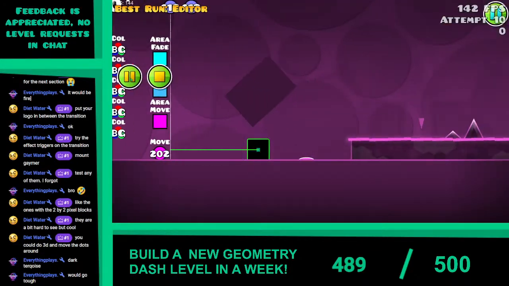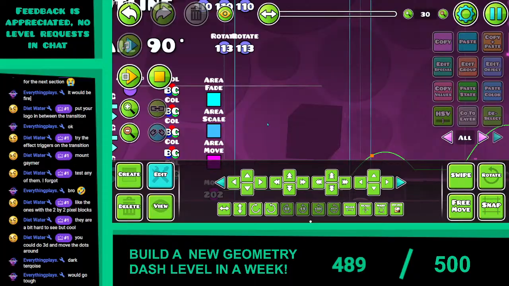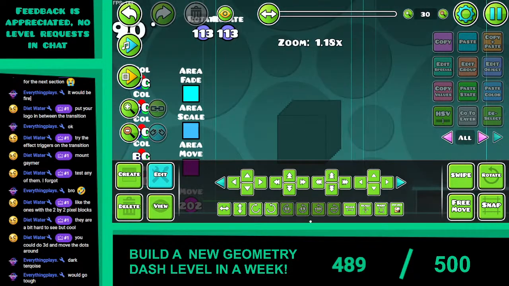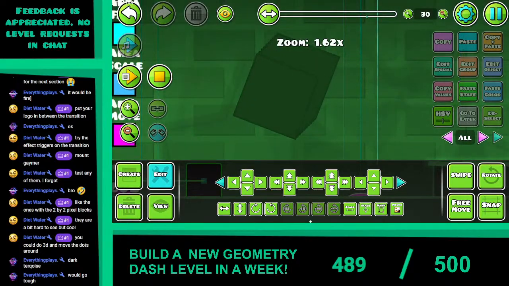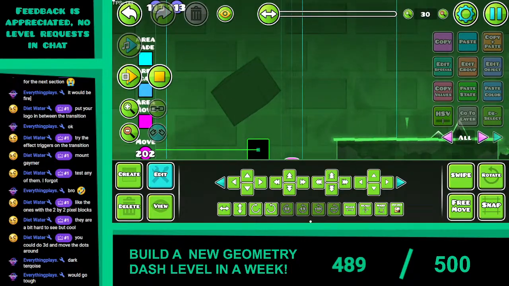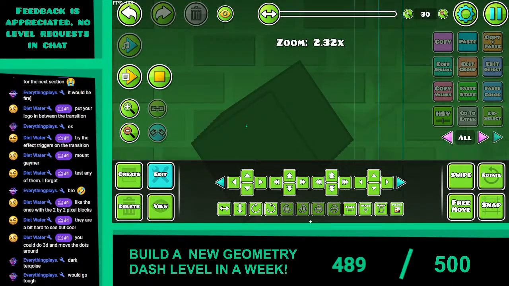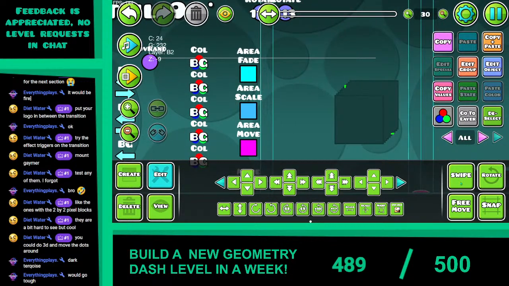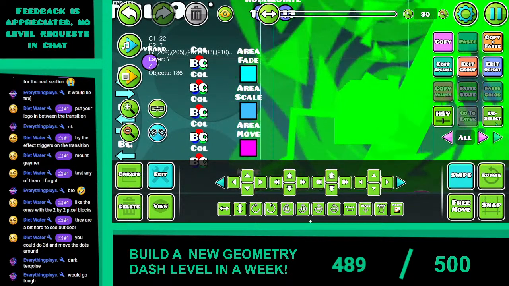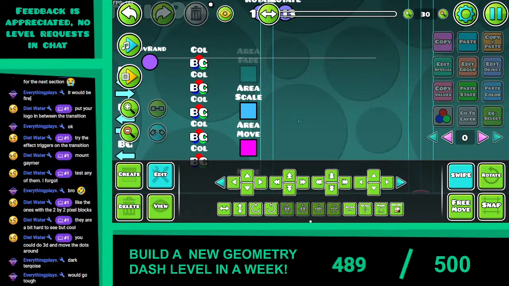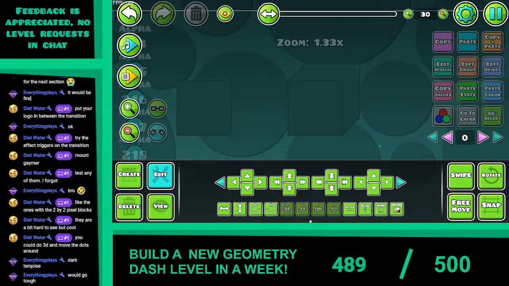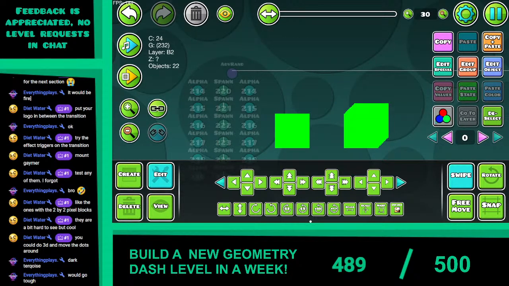That looks, I mean, it's kind of the effect I was going for. It just doesn't have a line here. It doesn't have the lines. It looks good, but there's just no outline to it.